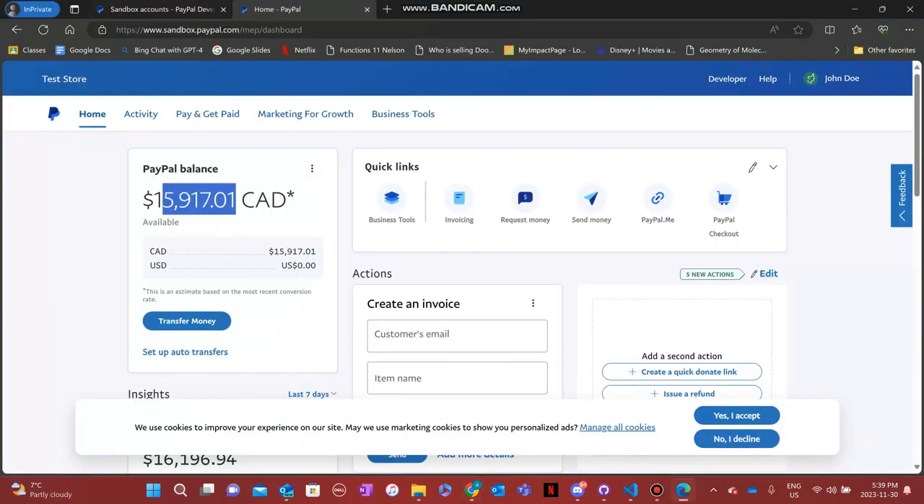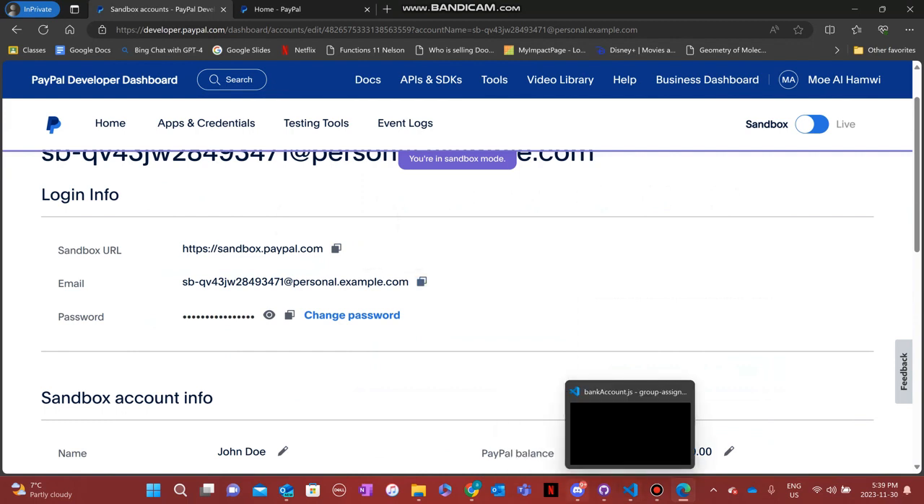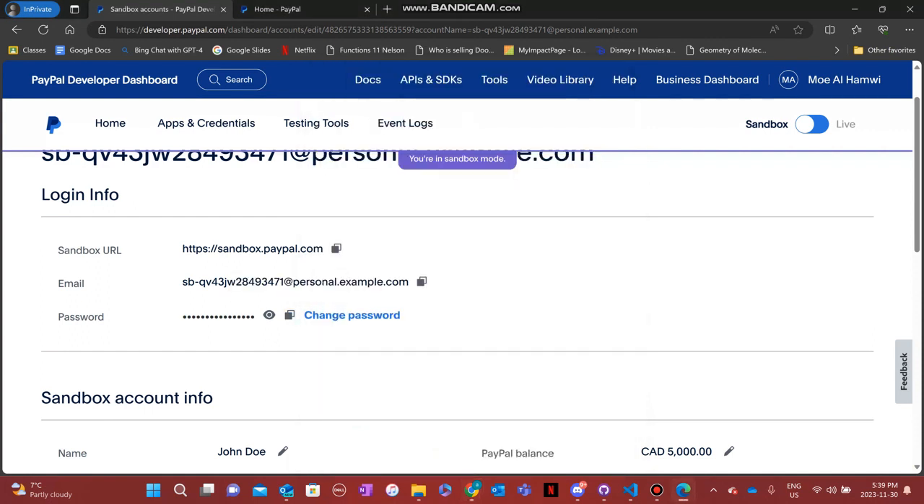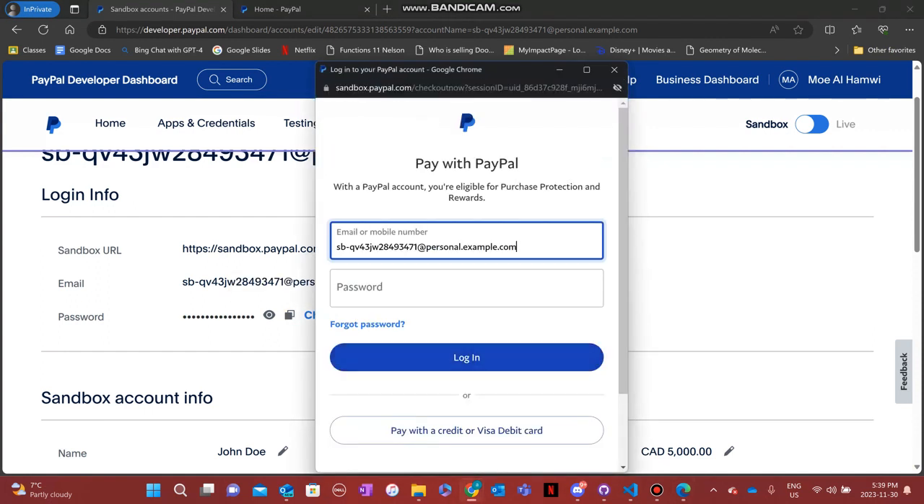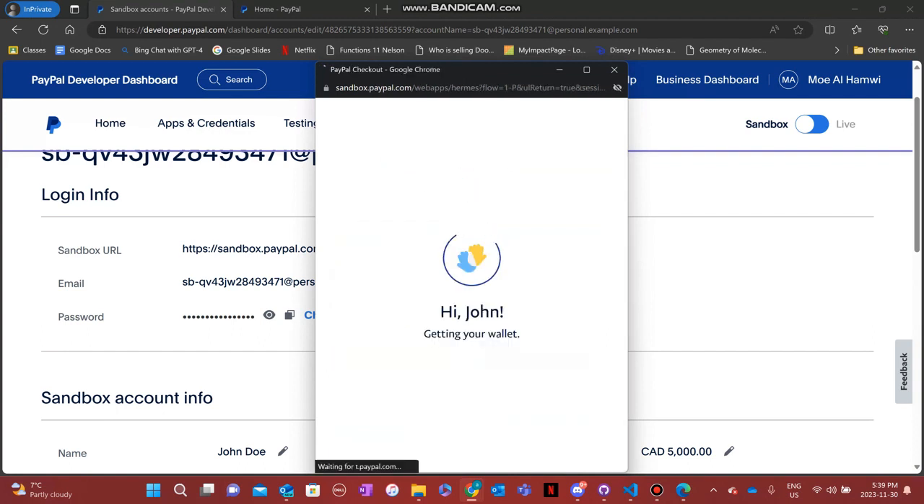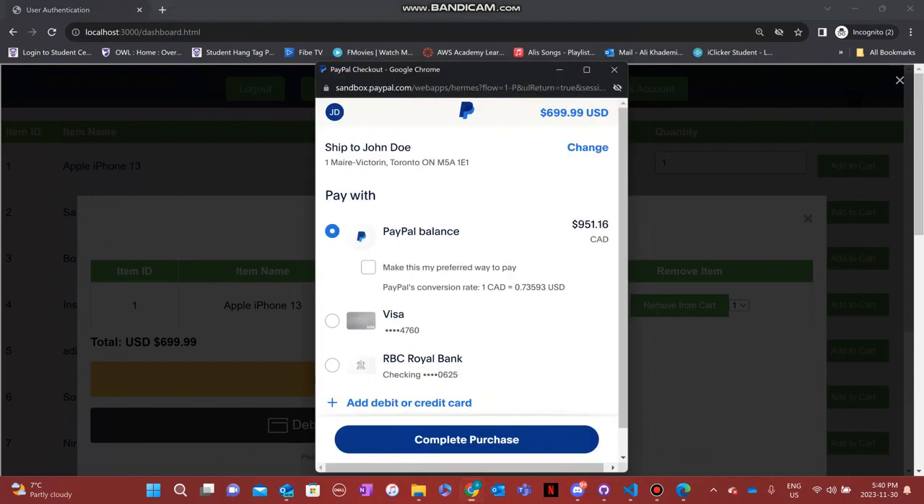I have also set up a dummy account for sending money. Copy the email here, place it, copy the password, and place it, and then log into the PayPal account. I'll go back to my screen as well, just so you can see the whole transaction process.